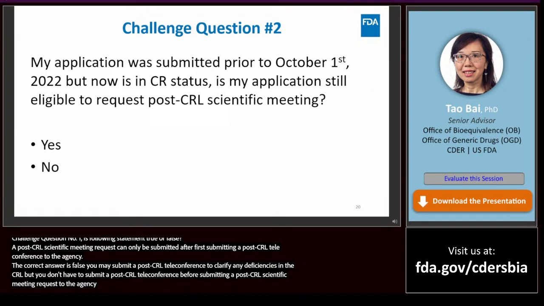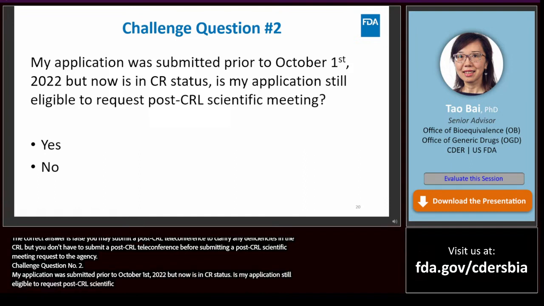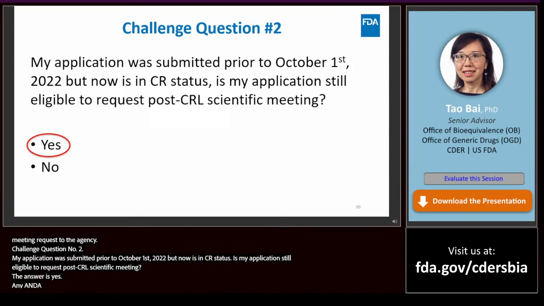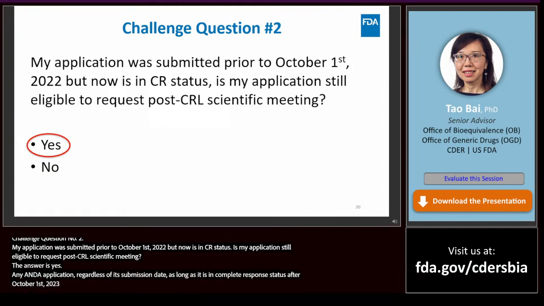Challenge question number 2. My application was submitted prior to October 1st, 2022, but now it is in CR status. Is my application still eligible to request a post-CRL scientific meeting? The answer is yes. Any ANDA application, regardless of its submission date, as long as it is in complete response status after October 1st, 2022, is eligible to submit a post-CRL scientific meeting request if it meets the eligibility requirements for this meeting.